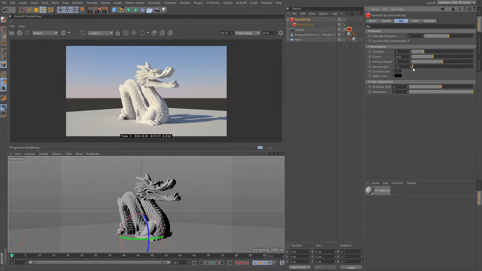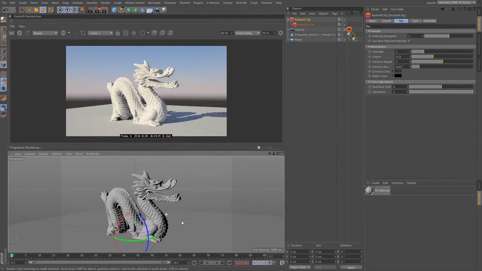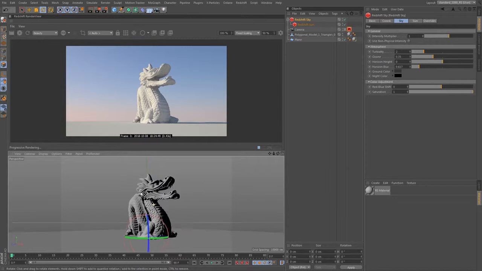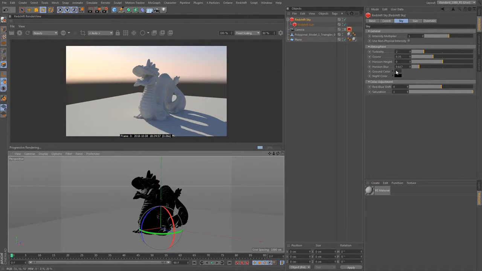Horizon blur is a pretty interesting one as well. It simply blurs the horizon line between the ground albedo and the sky. So that's a pretty interesting guy too. So now let's talk about ground color.